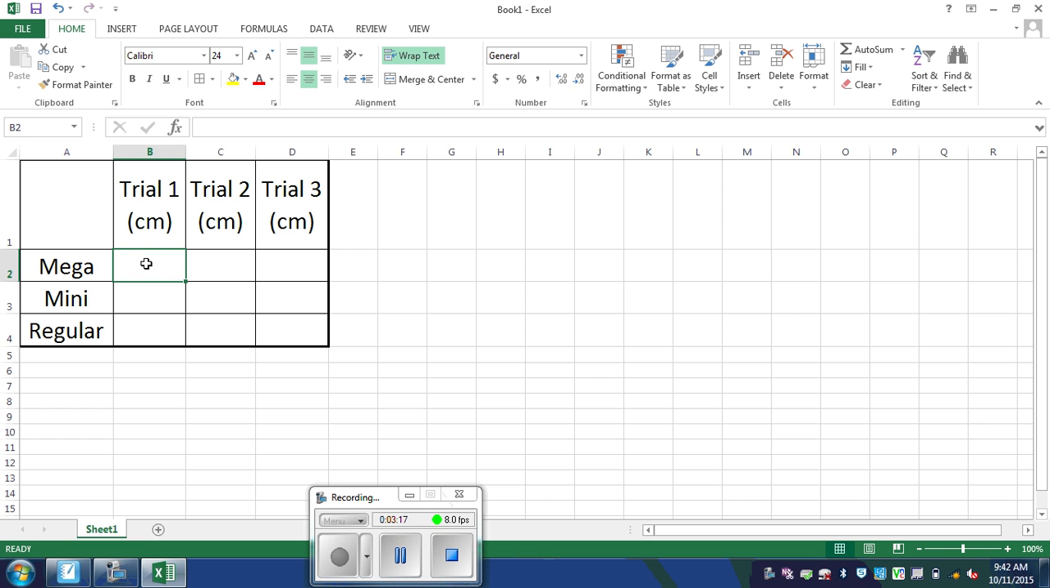Now, if this was my experiment, I'd have to enter in numbers. So let's do that now. I'm just going to put in random numbers. And we always use decimals in science, not fractions. And so let me put that there. And then let's see here. 2.5, 5, and let's go 3. Okay, so there's our data table.